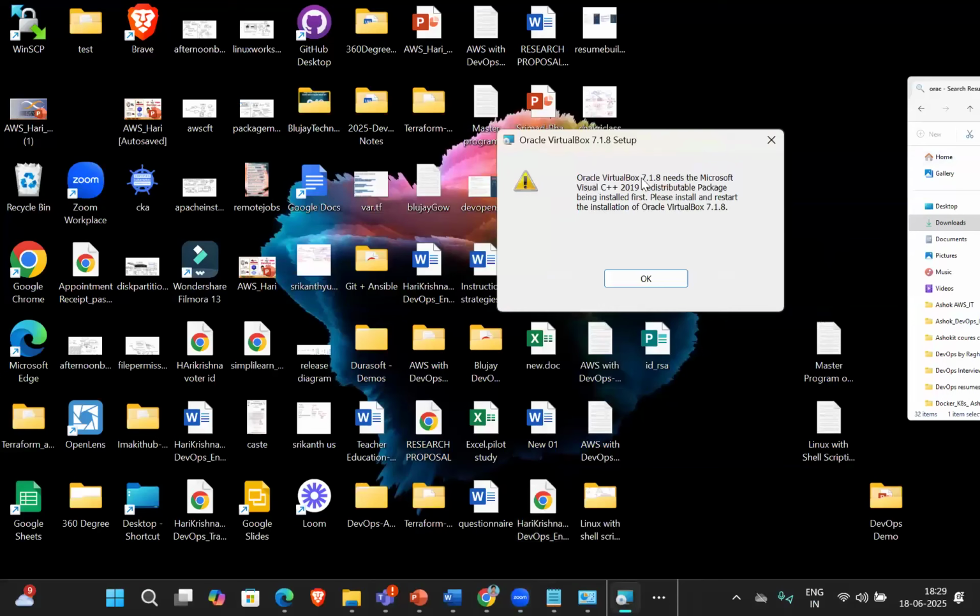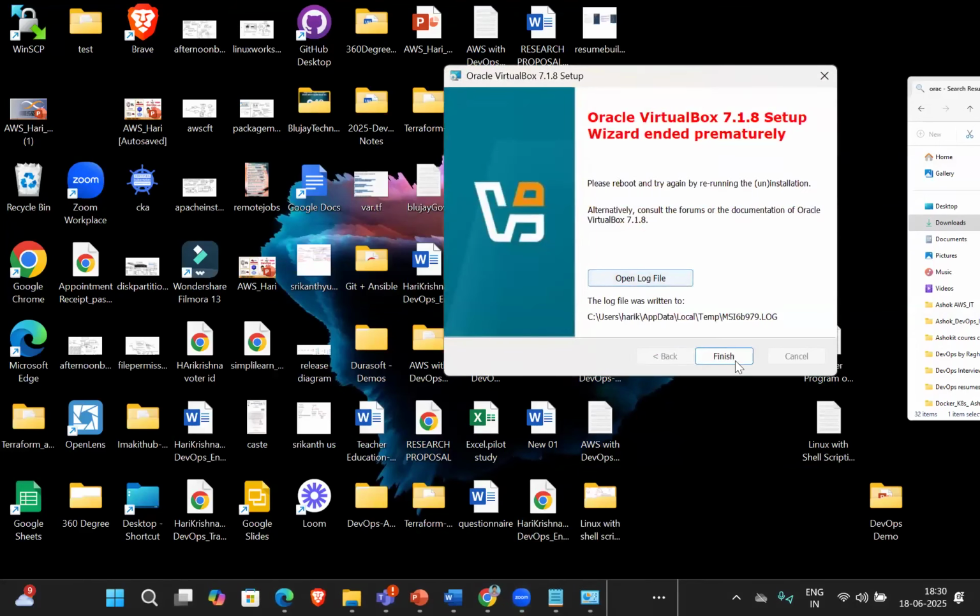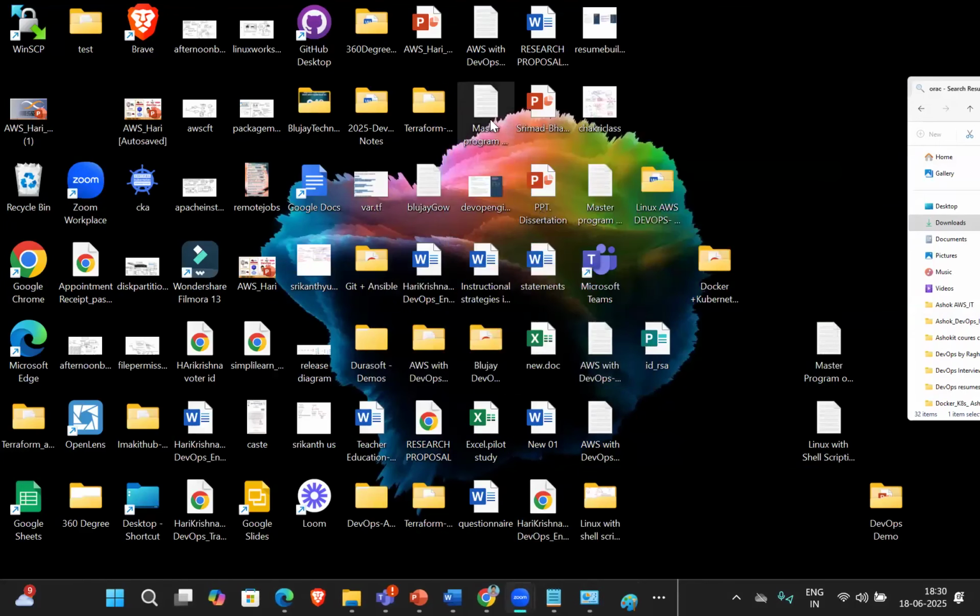I'm getting this error: Oracle VirtualBox needs the Microsoft Visual C++ redistributable package to be installed first. You guys understood? So why do we need to install VC++? Because this is a dependency software for the Oracle VirtualBox setup. If you want to install Oracle VirtualBox on your Windows machine, you must first install VC++. So now you understood why we need VC++?